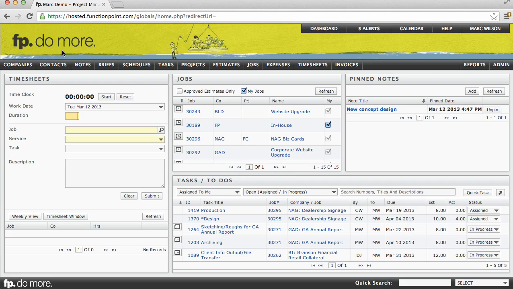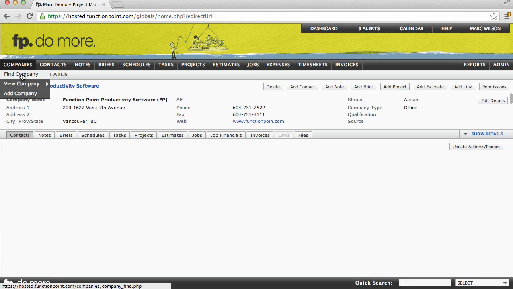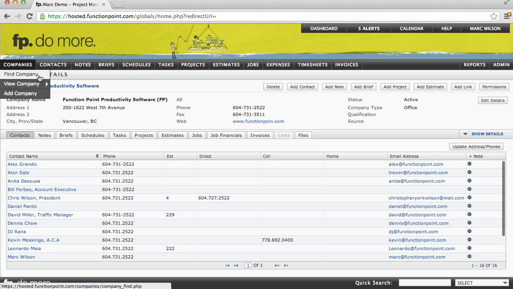You can do this by hovering your cursor over the company's module, hovering over View. If you've looked at your own company recently, it will be available in this list. If you haven't, you can select a Find Company and do a search.